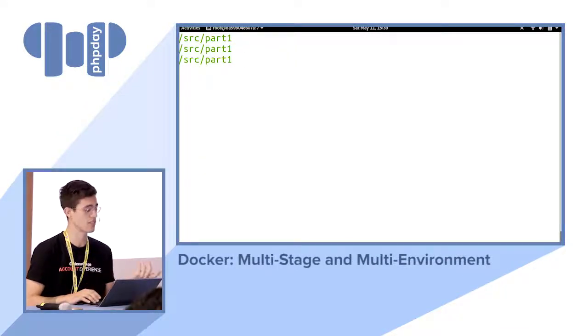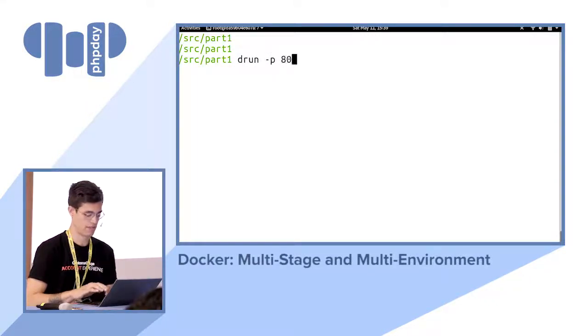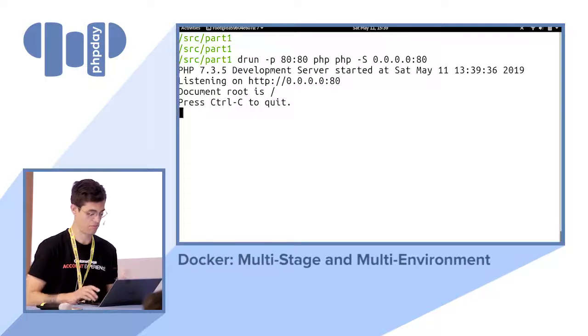Okay, I want to see this in the browser. How can I do that? I can set the port, and I will execute PHP. So php -S, right? Correct me if I'm wrong. 80, and we are running a web server here in PHP.